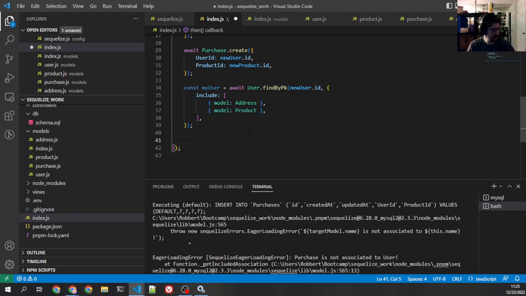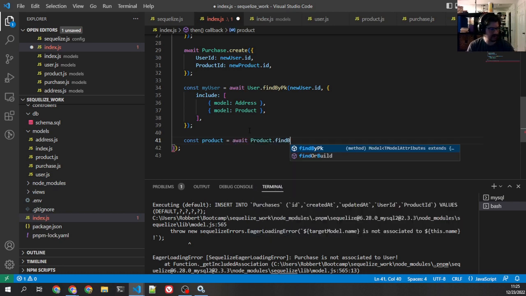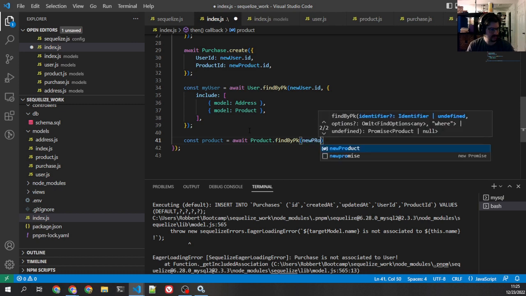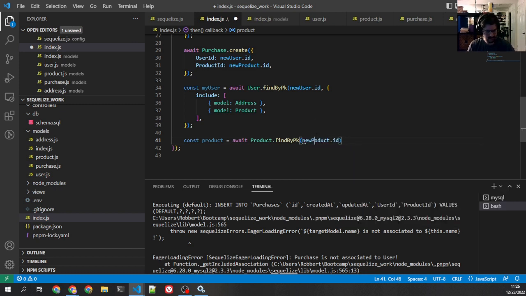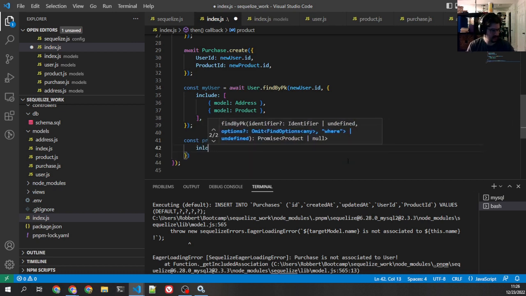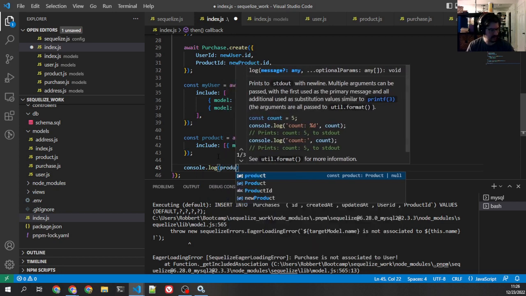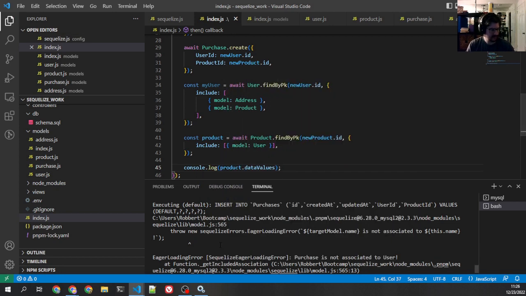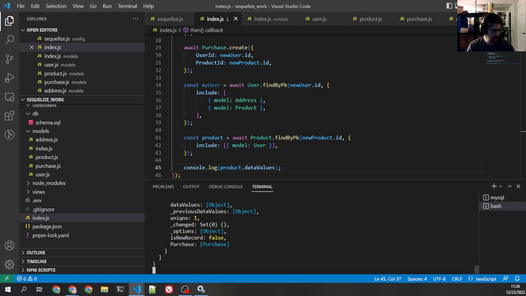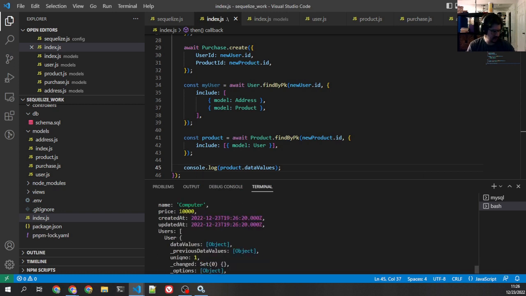Likewise, if I wanted to get all the users that had purchased a product, I could say products, await product.findByPk, product.id, and then I would do the same thing as the second parameter. I would include an array, object, model user. Console.log product.dataValues. And now you can see in my product, I have my name, I have the price, and then I have a list of users that purchased it.